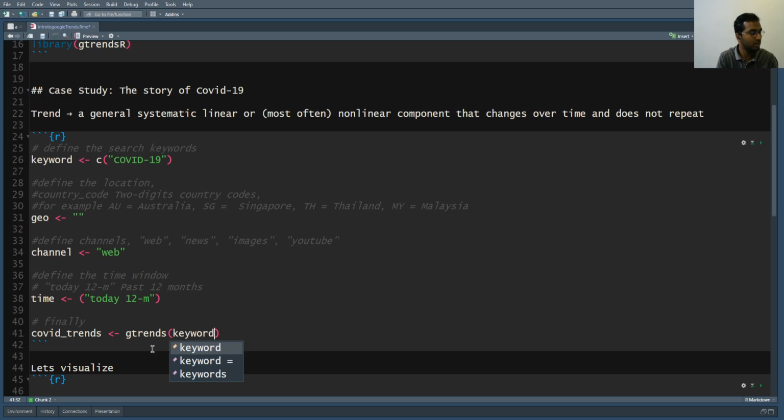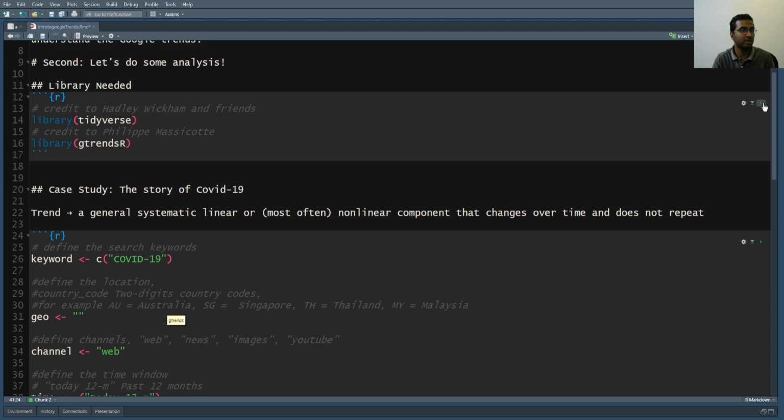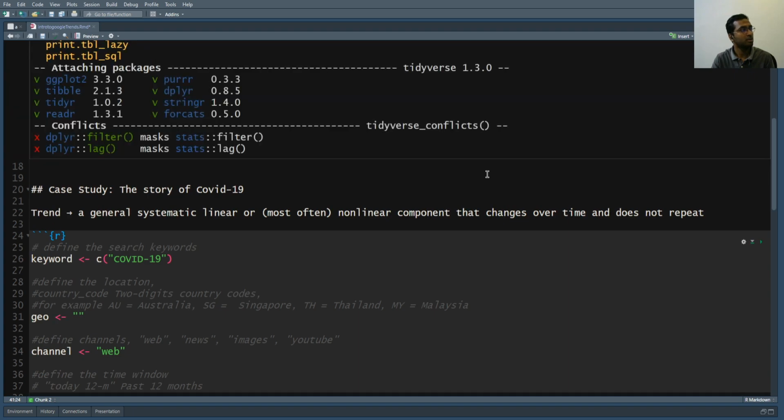So keyword, and then geo, and then channel, and then time. For now, all these four are different. You can write them here straight away, but this is much easier for you to see what is happening. So these are the four parameters you need. Now we can start to compile this. I need to run the library first. Let me run the library.